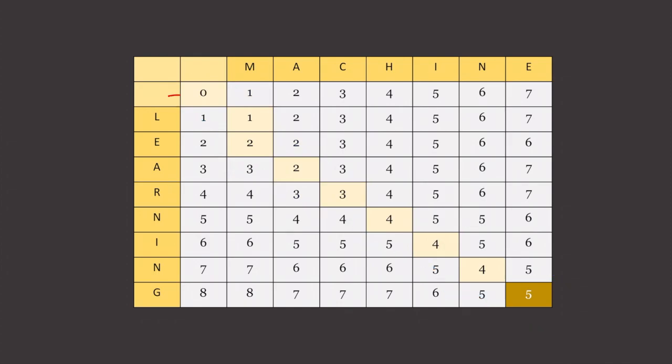Let's break it down. We start on the first cell. We change L to M, we remove E, we keep A, we change R to C, we change N to H, we keep I, we keep N, and we change G to E.